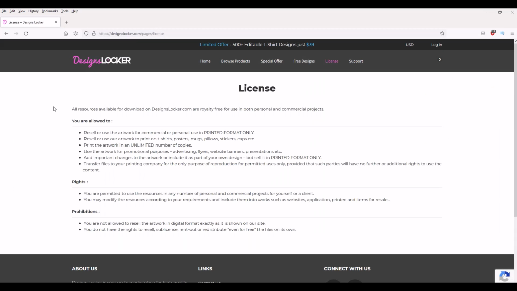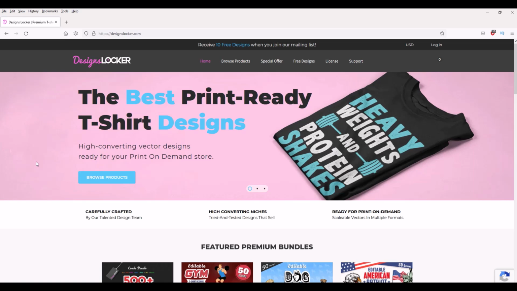There is a little license page down at the bottom for designslocker, and it says you're allowed to resell or use the artwork for commercial or personal use in printed format only. So basically you can use it on t-shirts and that sort of thing. And you can print the artwork in an unlimited number of copies. What you can't do is you're not allowed to resell the artwork digitally. So you can't just buy the files and then stick them on Etsy and sell them as digital. That's obviously not allowed.